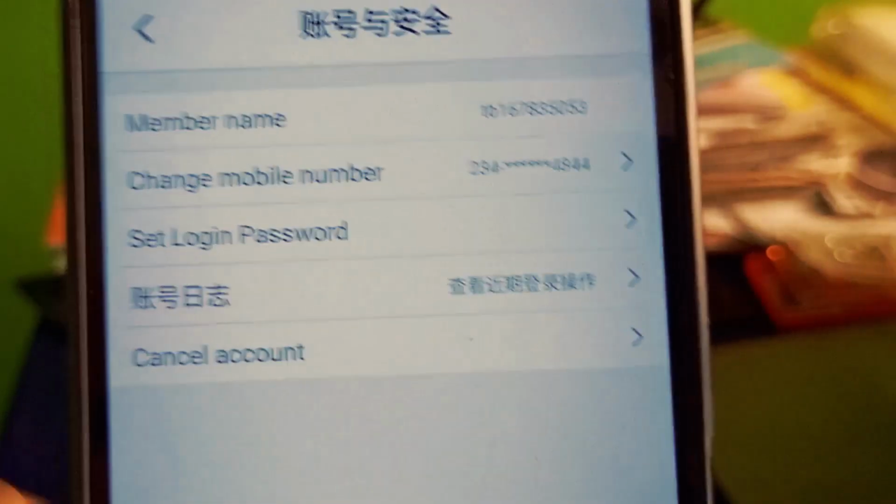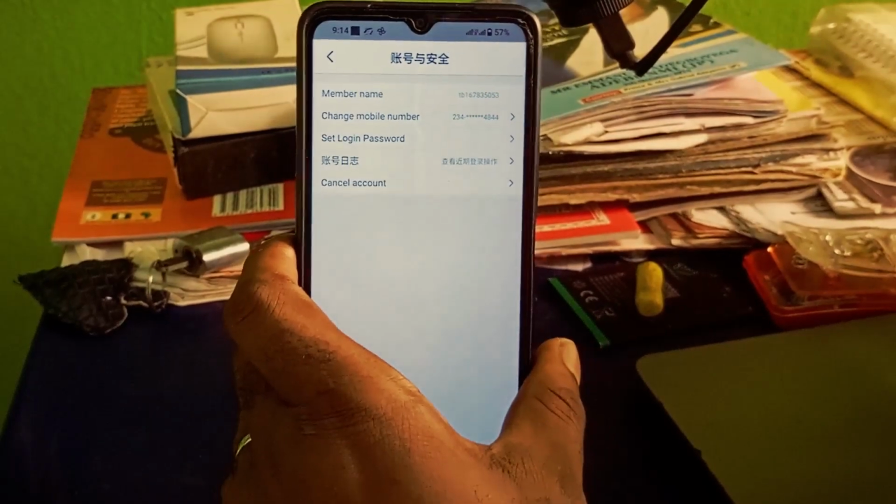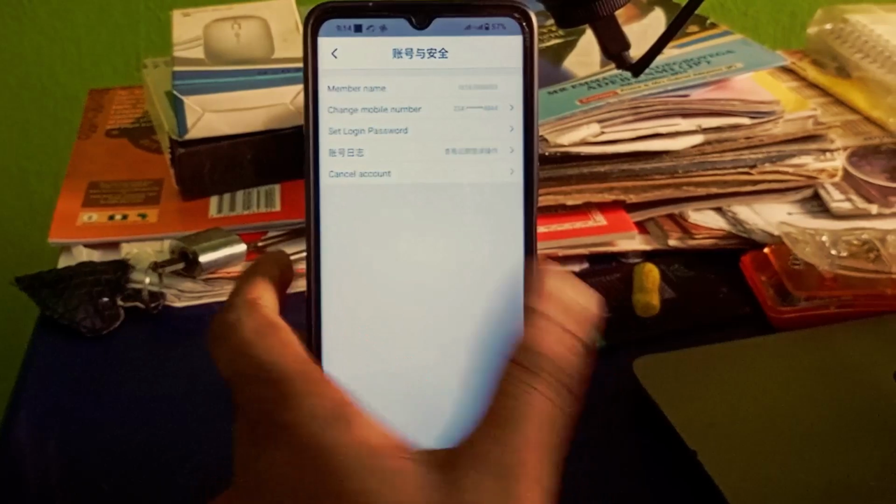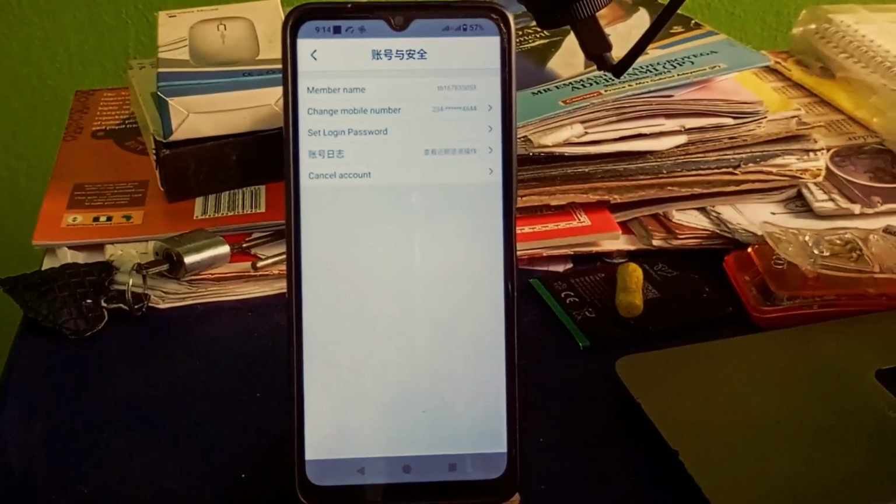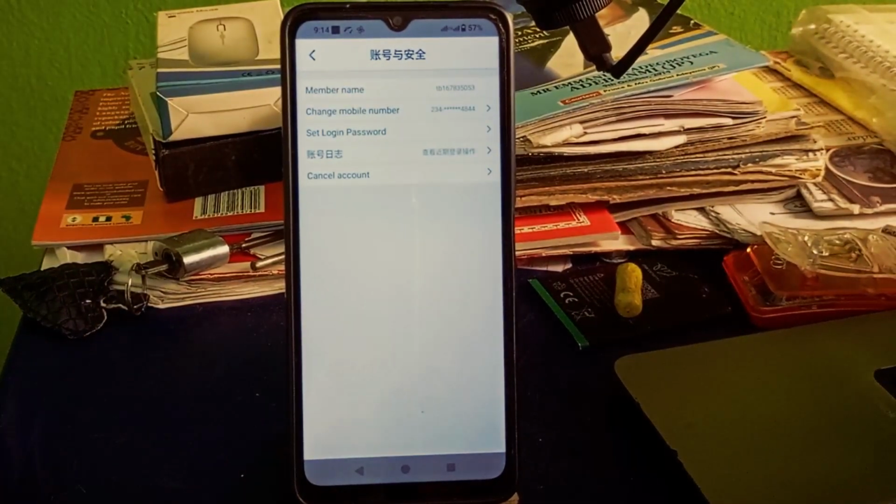The account will be completely deleted legally, and all information you have on that particular 1688 account will be fully deleted. Then from there, you can create a new 1688 account on the same device.